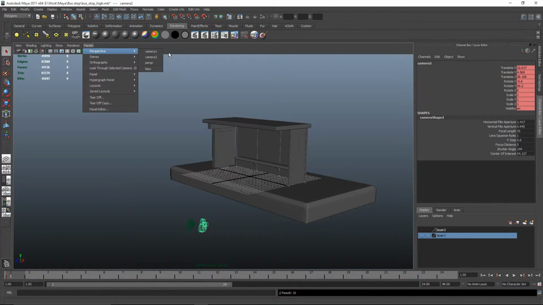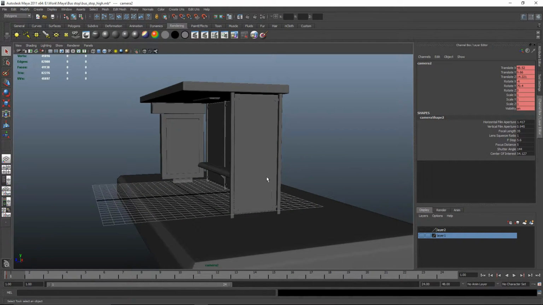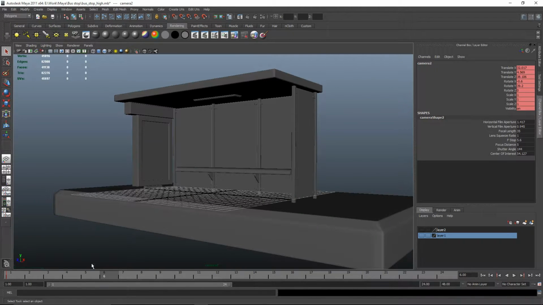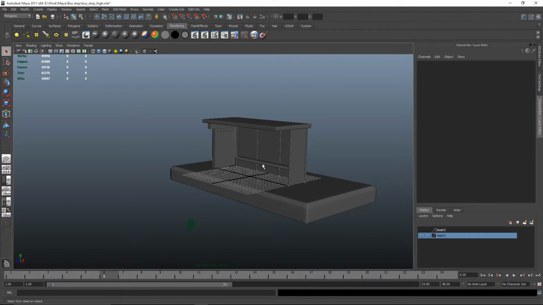So for example, if I go to camera 2 right here and accidentally move it, now it's out of position, and we don't want it to be out of position. So what we do is select one of the numbers in the time frame, and it goes back to its position because we keyed it on the first frame. Okay, so I'll go back to my perspective view and delete my camera.